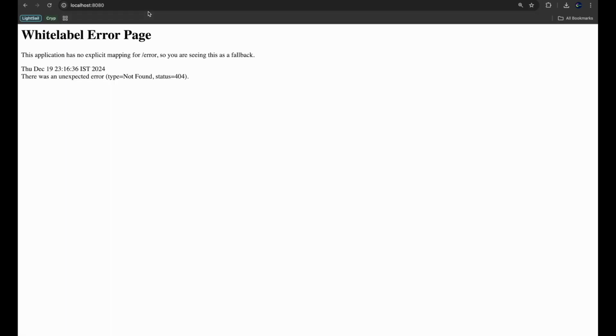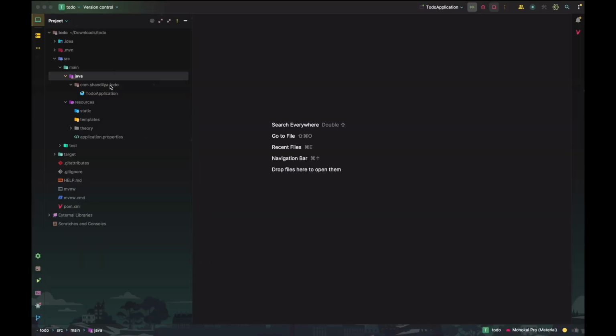So we can see that we are getting this error message. This is because we have not included anything to this particular page. But rest assured, our application is up and running and we can now start with the process of adding certain controllers. Now let's start with creating controller.